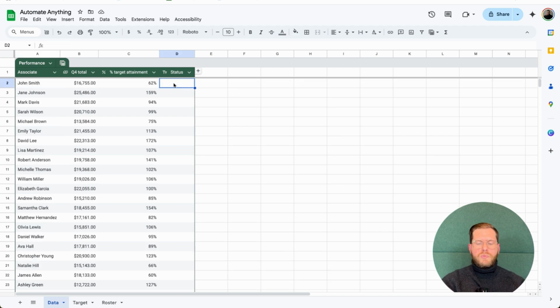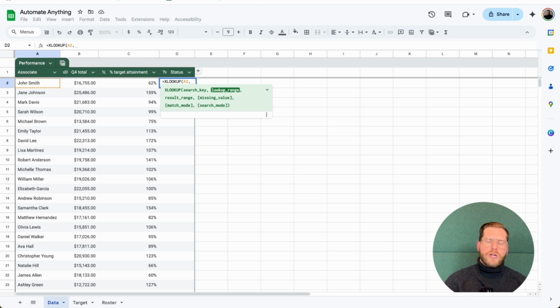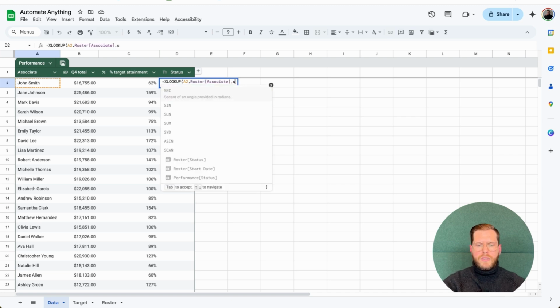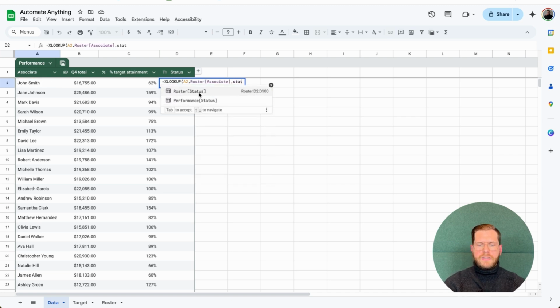Now for the status, we pretty much did this already with this target attainment. Let's go ahead and do another XLOOKUP. So I'm going to XLOOKUP the associate, comma, and then once again, I'm going to use the name range instead of going to the roster itself. So I'm going to put in associate. This time we're going to do the roster associate. And then I'm going to put the status, and the roster status is what we want. Put a comma, that way it's blank if it's not found, and press enter.